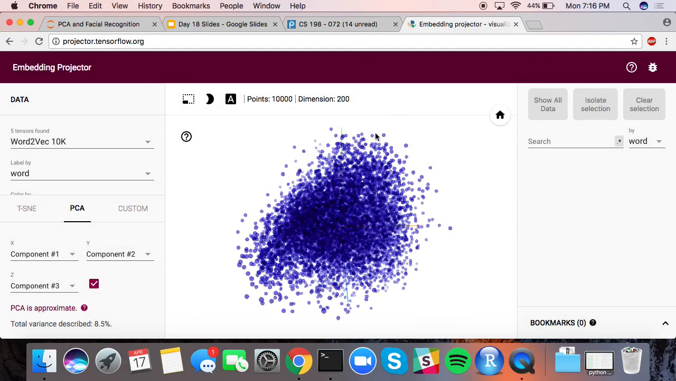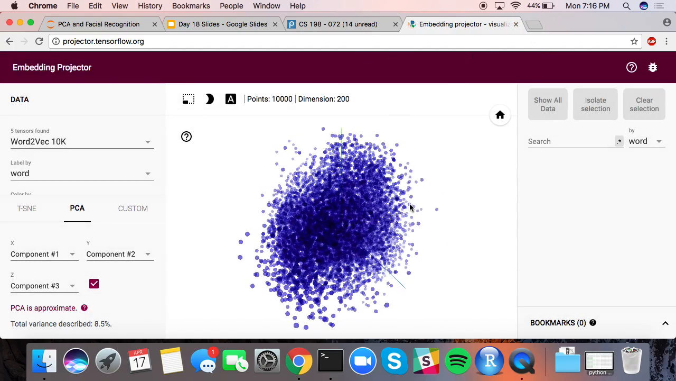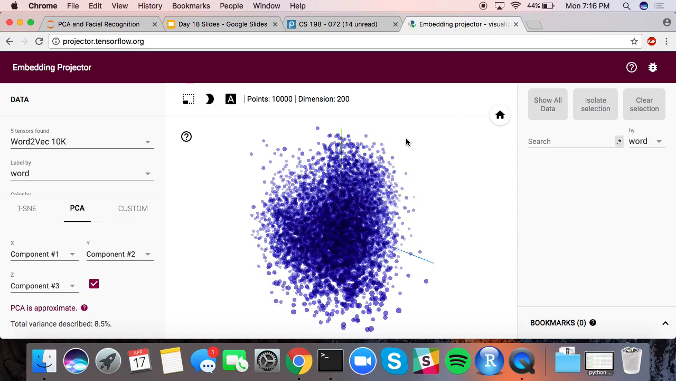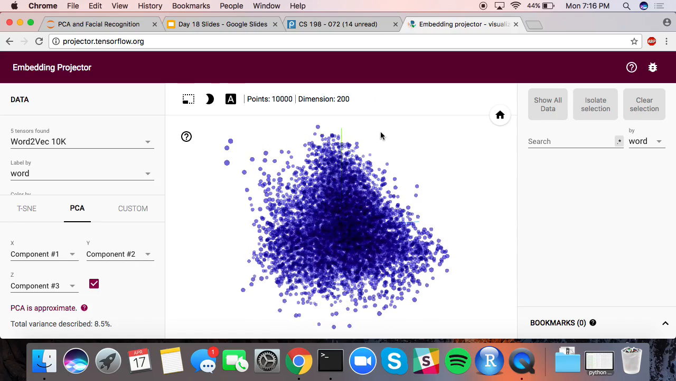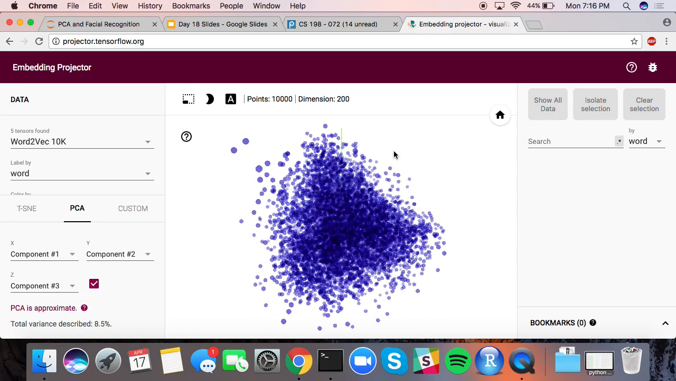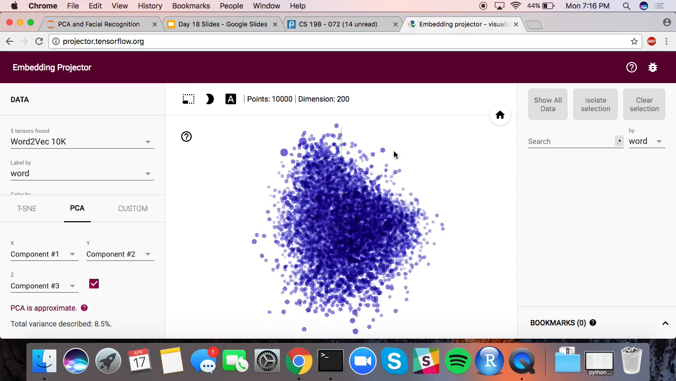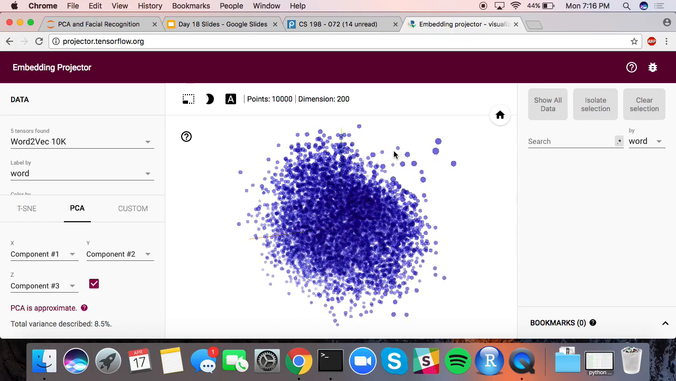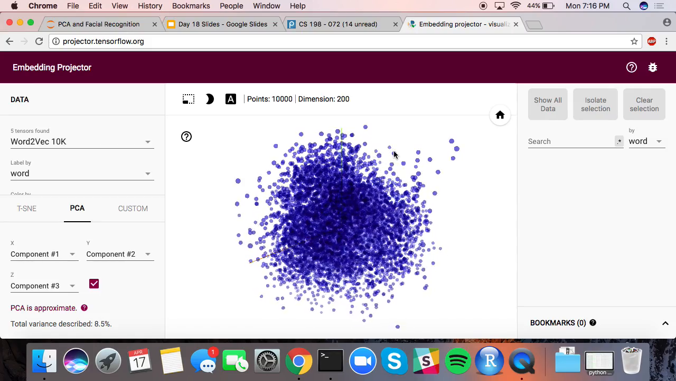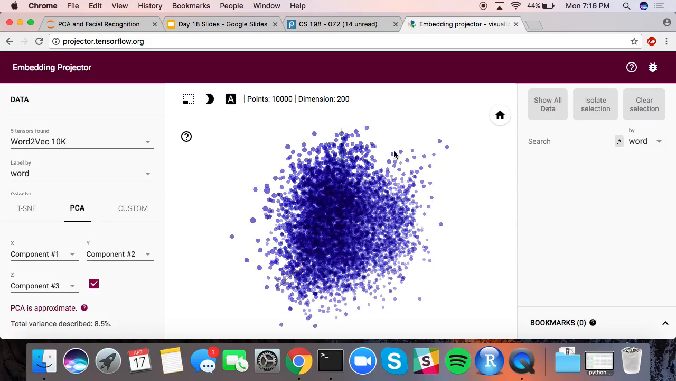So this is like 10, I don't know if I can get this full screen. It's good enough. Okay. So this is like 10,000 words that are first used this autoencoder method, or actually technically word2vec, but it's based on autoencoders, to make them into a vector, and then we use PCA on it so that we can visualize it in just 3 dimensions.